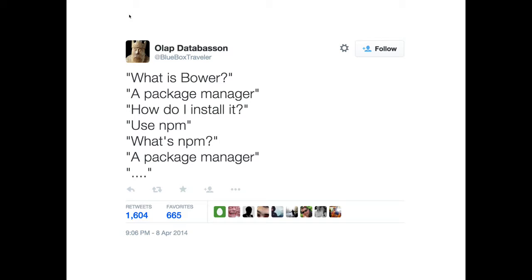Well, which comes first, the chicken or the egg? Yeah, so why should we use Bower and not npm?